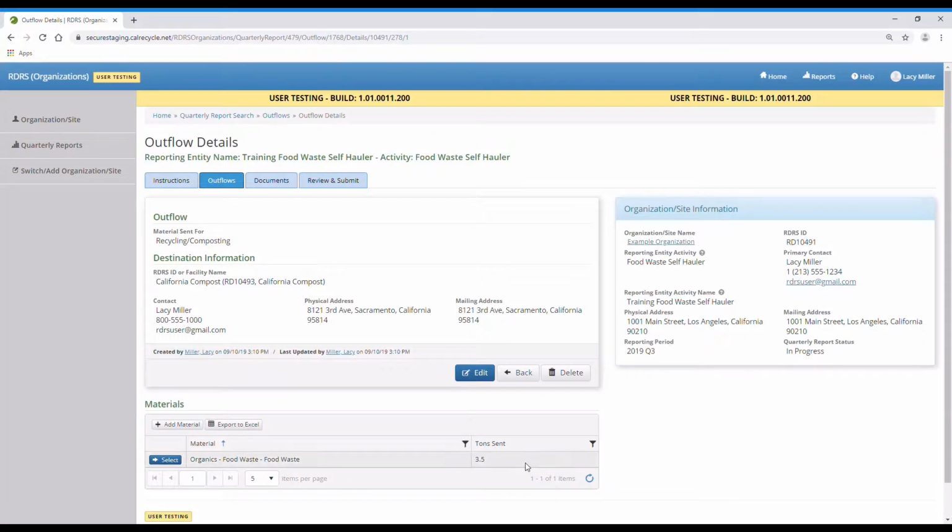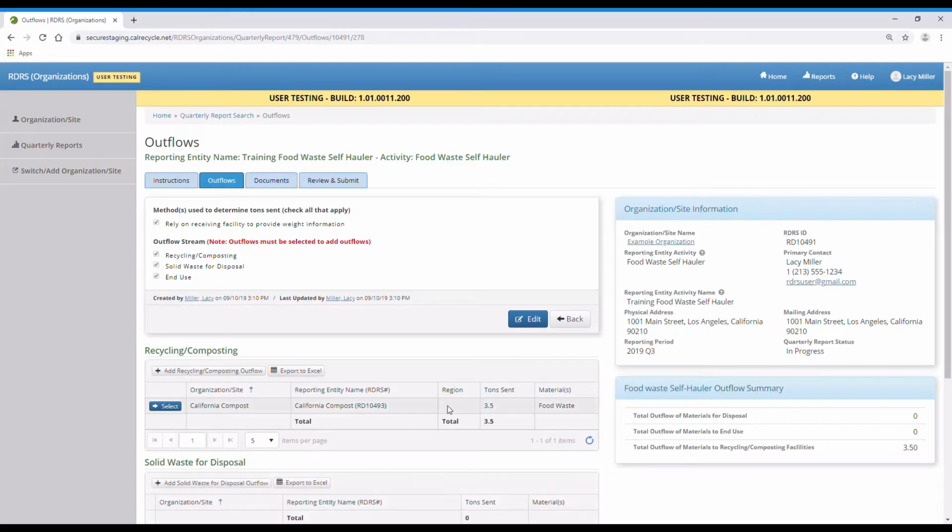This is the Outflow Details page. It summarizes the materials sent to this specific destination for this outflow. You can report sending additional materials to this destination by clicking the Add Material button and following the steps outlined previously. Click the Back button to go to the main Outflows tab. Continue to the next table.